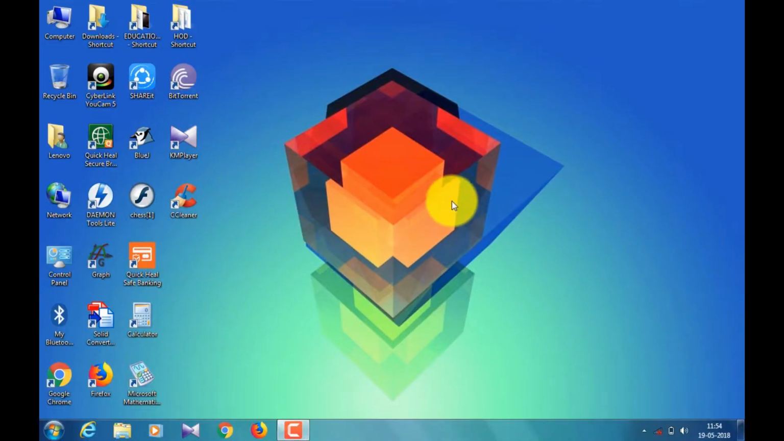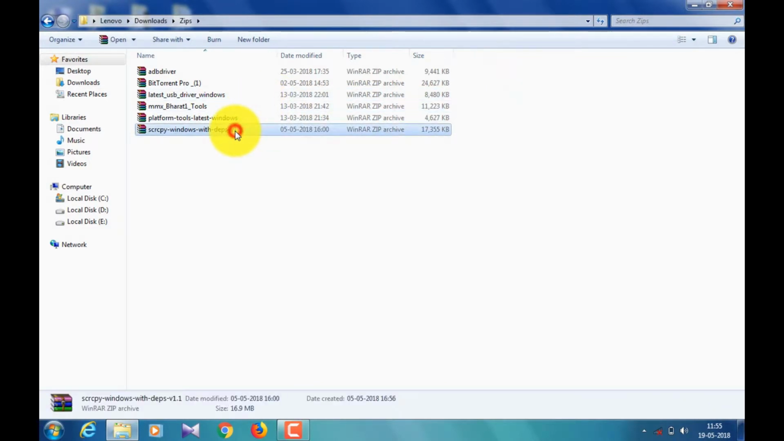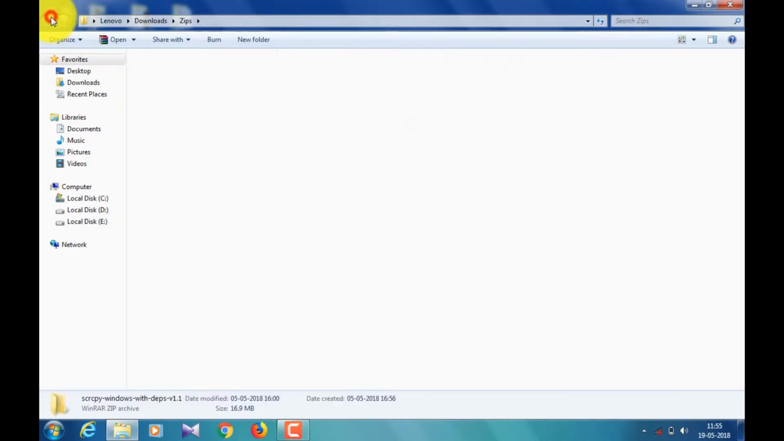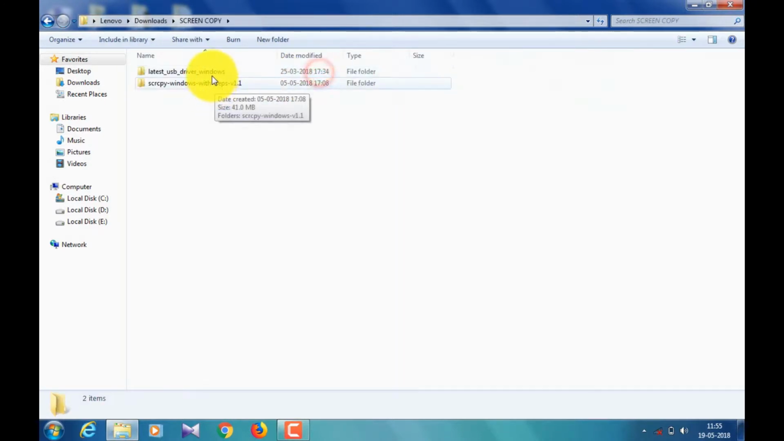In the second step, you must download the ScreenCopy zip from the first link in the description, and I must tell you to download the latest version so it can fix some bugs if you find any. Now let's look for where you have kept it. This one is the ScreenCopy zip, and let's extract it. I have already extracted it in the ScreenCopy folder.